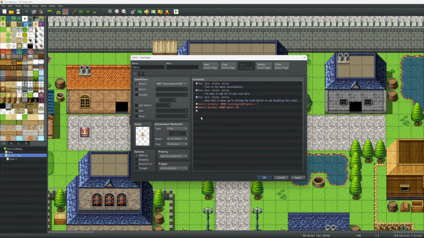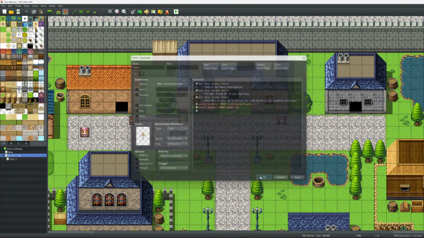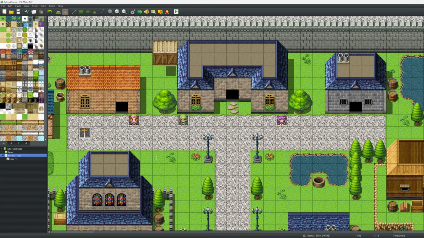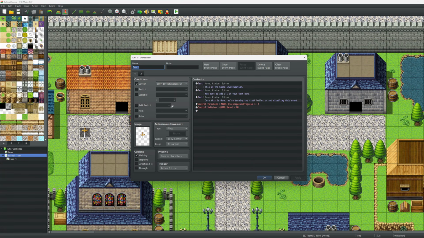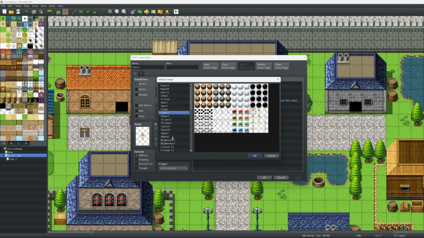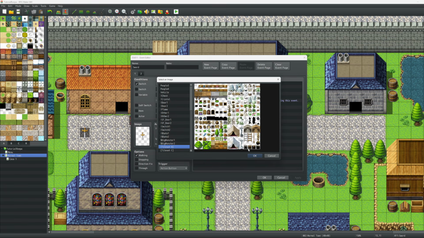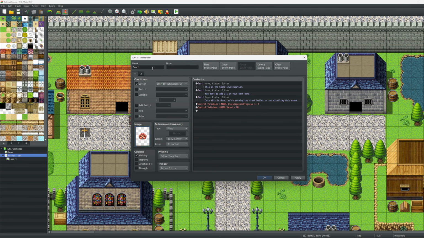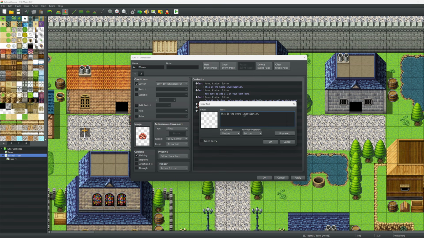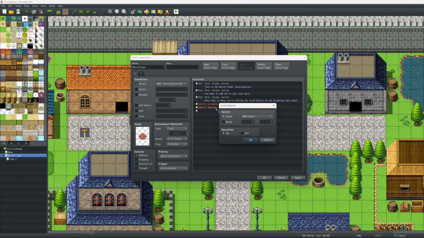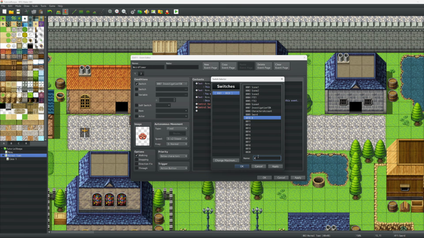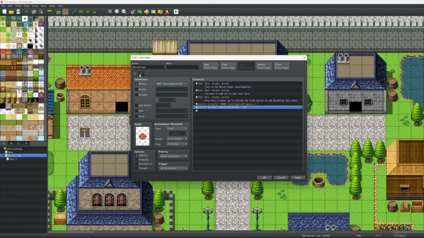I'm going to do this one more time for a third investigation object. So I'm going to change the image. This time I'm going to go into the tile set and I'll be picking this weird flower over here. I'll be changing the name of the event. I'll be changing the text. I'll be changing the switch in tab 1. And I'll be changing the switch in tab 2.